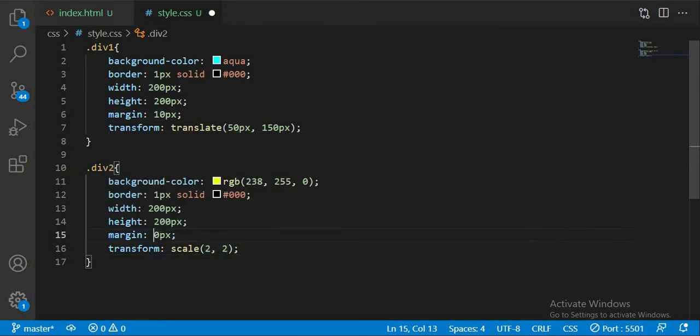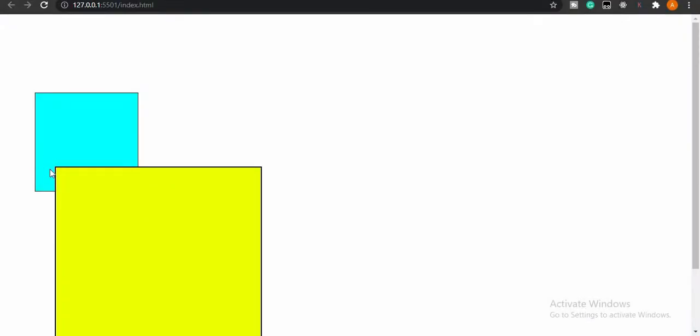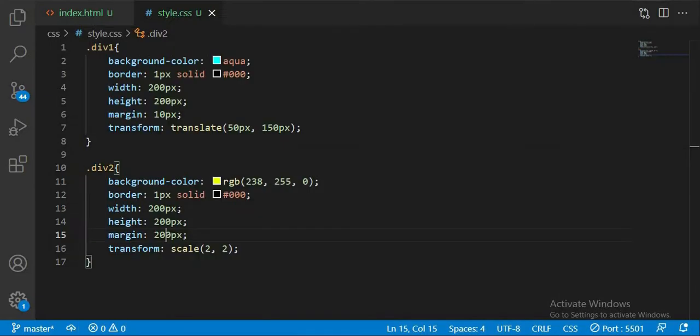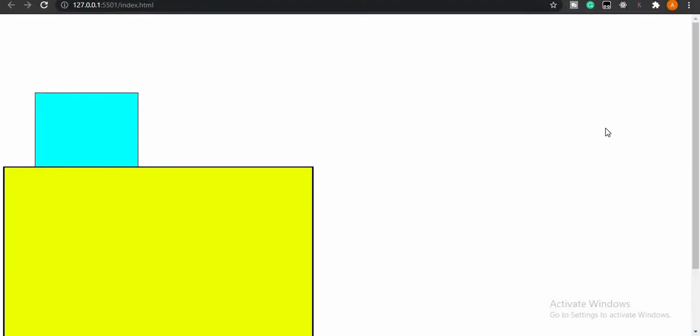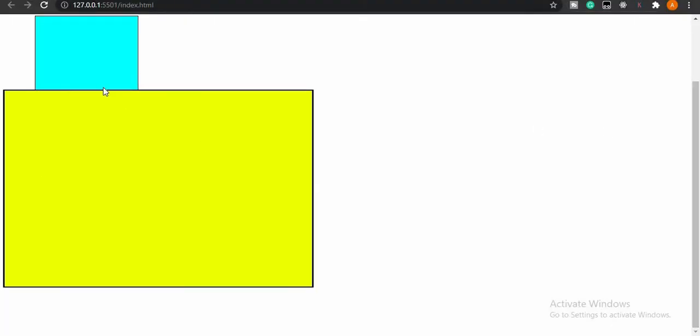Let's give this a margin of 200 pixels. Go back to your browser. You can see it's moved the second div element and also this div1, so the div1 is visible. So let's change this to 3. See how it is. You can see now it's 3 times the size. Okay, so it's more of a rectangle now than a square.